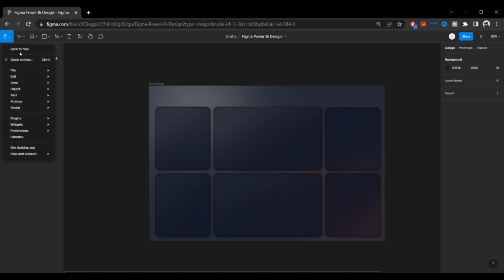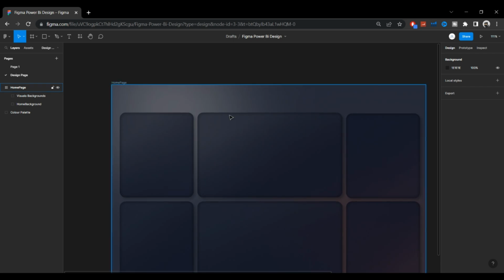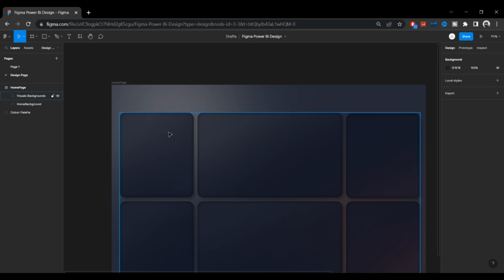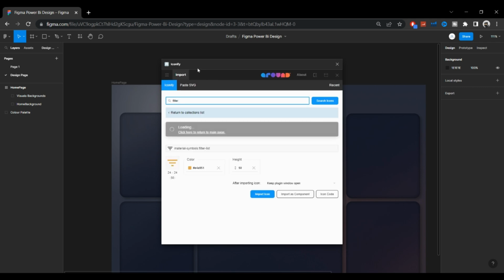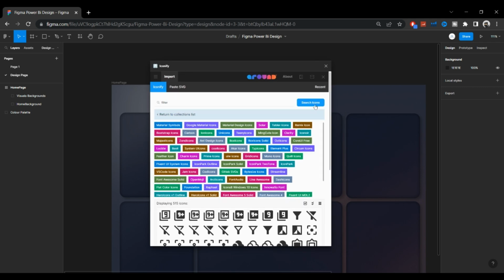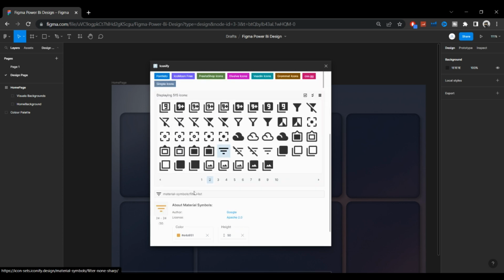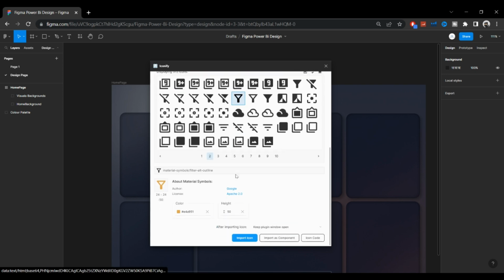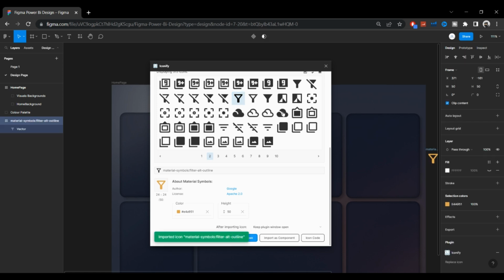And the next step I'm going to be inserting some icons that we can use. Going to plugins, I will use an app called Iconify, and it will open a window and we can select some icons from it. I need the filter icon. I'm just going to search for filter, type in filter, and you will get the selection from it. We're going to be selecting this one, and let's go and import it.